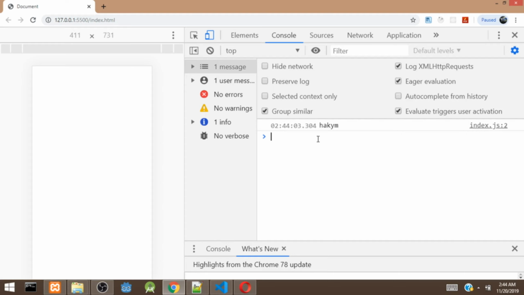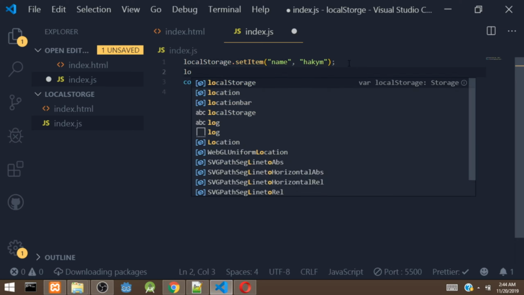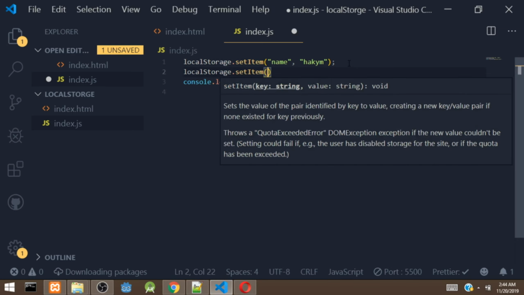So that is my second name. My name is actually Abdul Hakim. So if I want to update it to Abdul right now, there's no special method to update it in local storage. The only thing we have to do is set the local storage back. So right now we'll set it again.